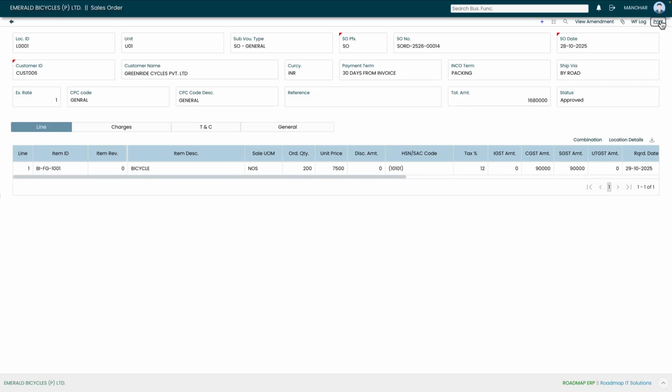When you click on this print option, a report gets generated for your sale order from your quotation. It consists of all the details that you have given, the details of the receiver and the consignee, and the item for which you have given the quantity of 200, and the unit price. And here we get a total amount which includes your tax calculations as well. So this is how you will be generating a report for your sale order.